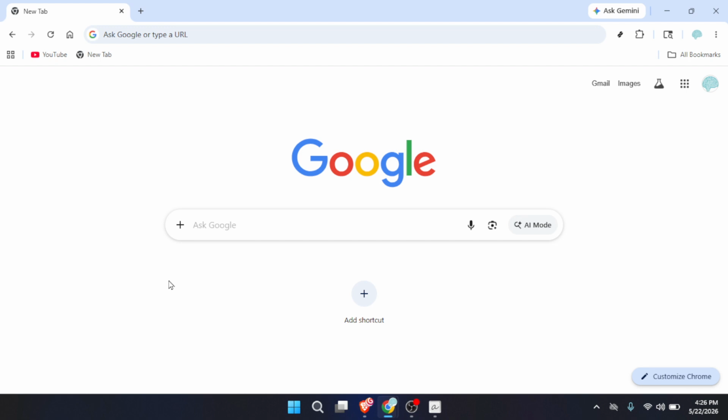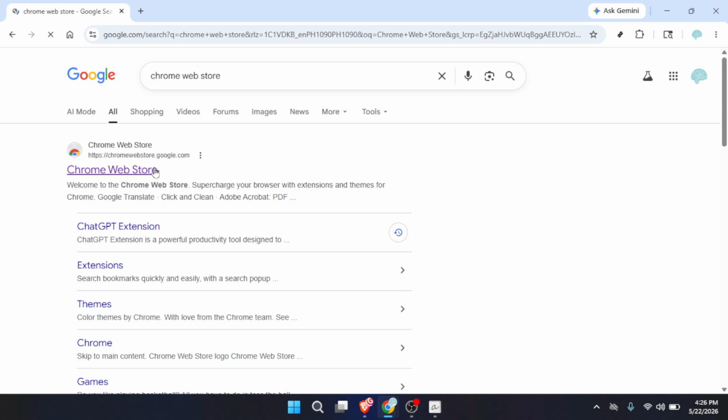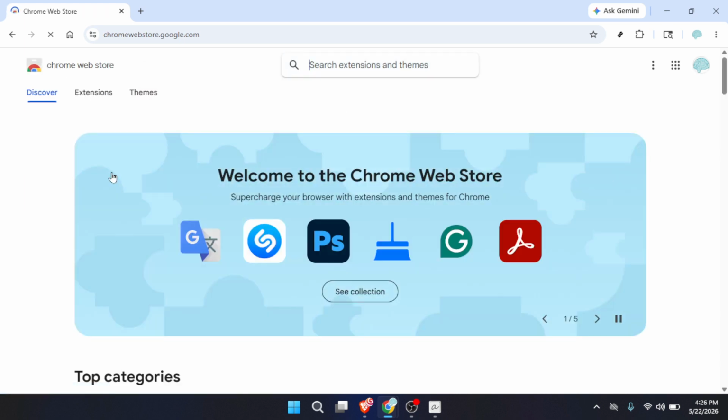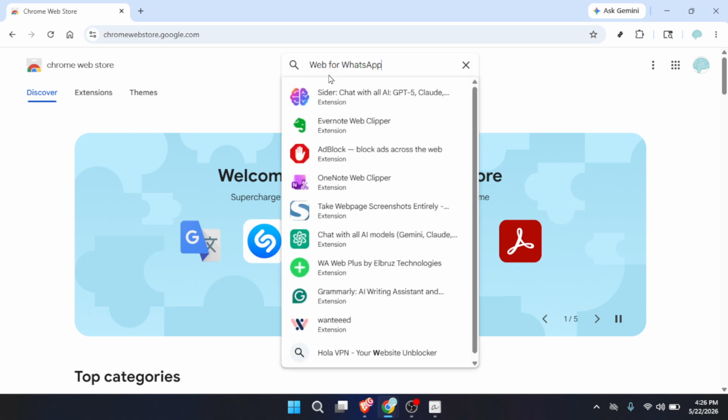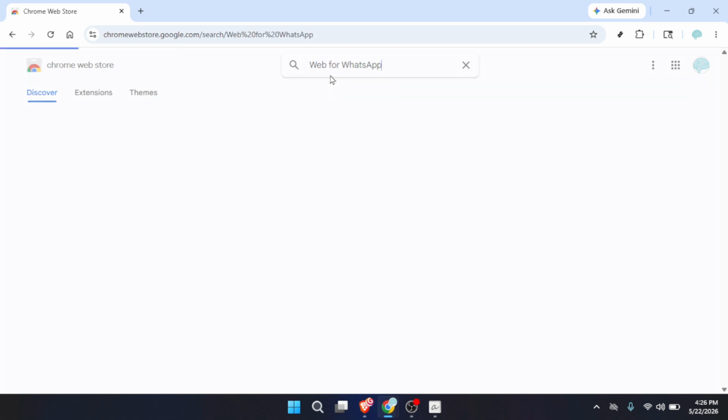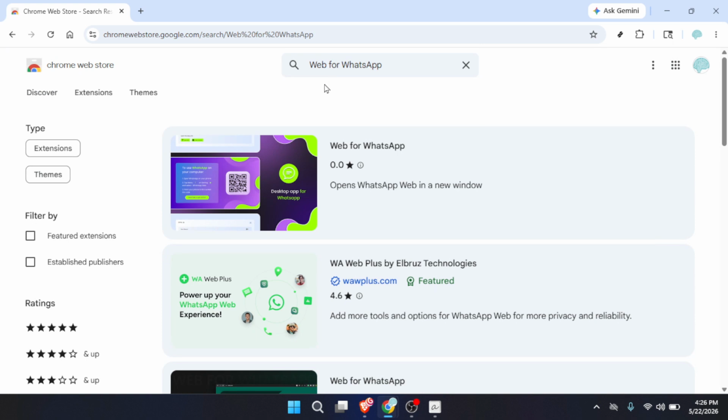In the address bar, type Chrome Web Store and press Enter. On the results page, click the official link that goes to chrome.google.com/webstore. If you see other sites trying to look like the store, skip them and stick to the official one for safety. Inside the Chrome Web Store, use the search box to look up Web for WhatsApp. In the results, find the extension named Web for WhatsApp and open its page.